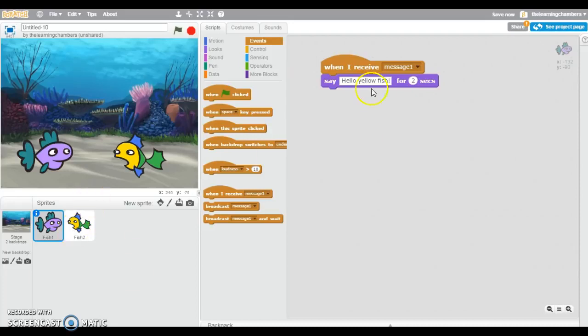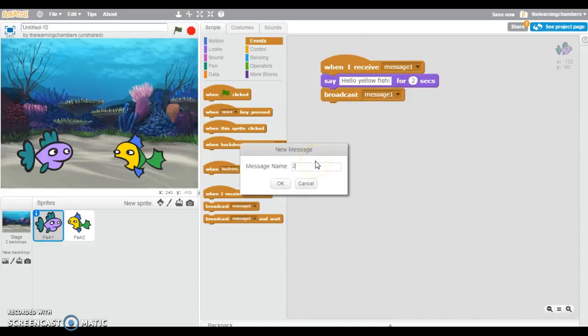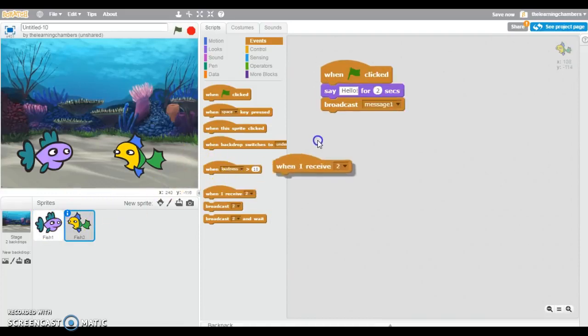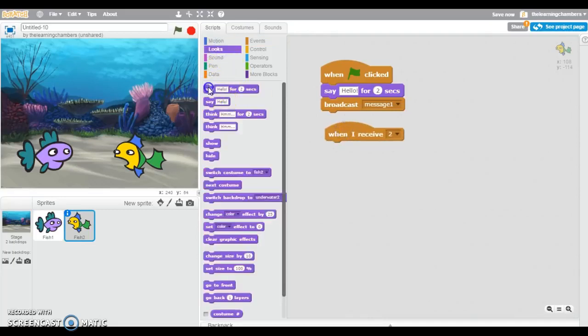So now I need to broadcast another message so that the yellow fish knows that it's his turn to talk. So I'm going to add this one, but I've already done message 1, so I need a new message. I'm just going to name it 2, just to be easier. So I'm going to come back to the yellow fish, and I'm going to say when I receive 2, I want him to say, do you want to go for a swim today?